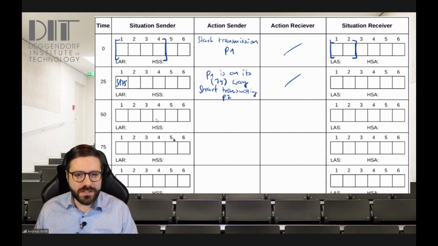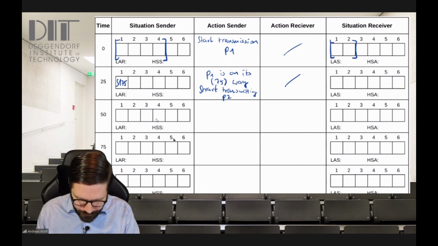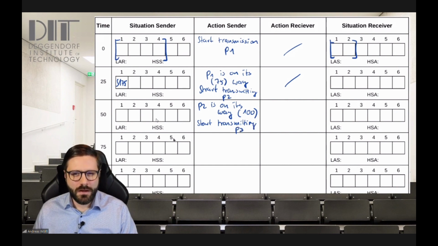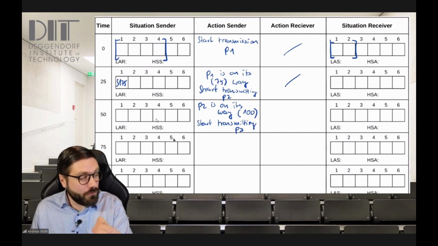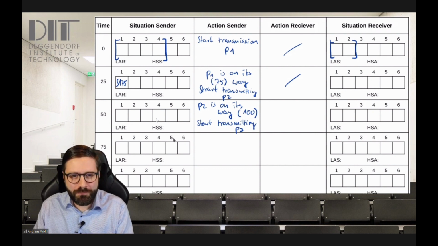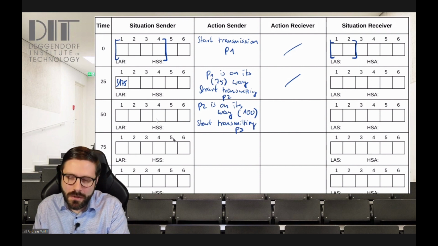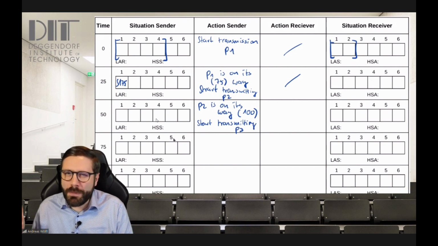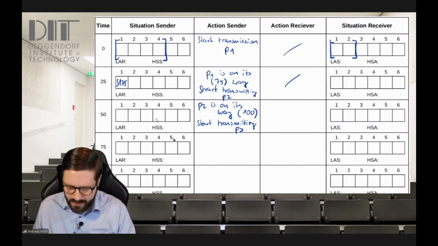At time 50, P2 is on its way. The arrival is 100. And we start transmitting packet 3. On the receiver's end, like if the first bit is sent at time 0, then the first bit of packet 1 is just arriving at the receiver. Not the full packet, but the first bit of the packet arrives at the receiver.